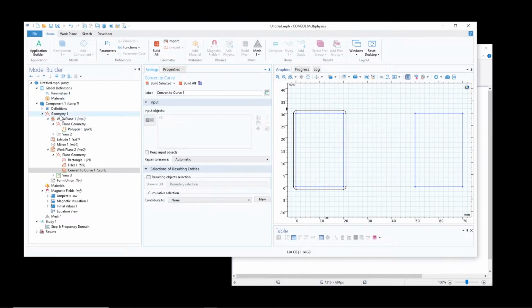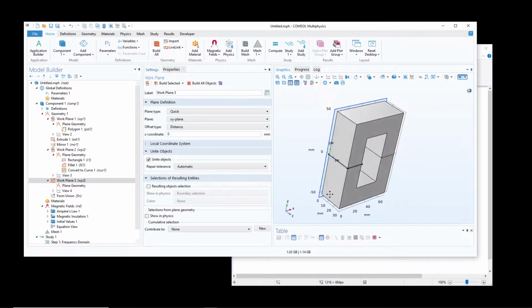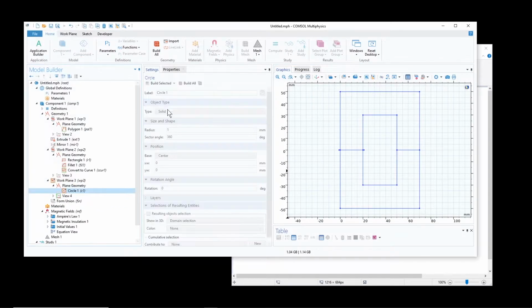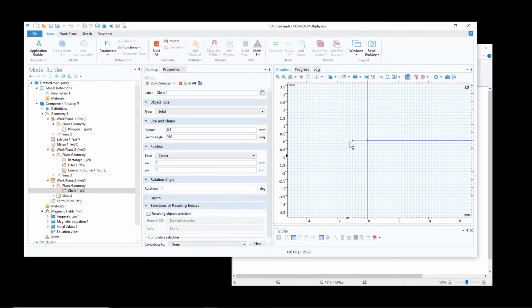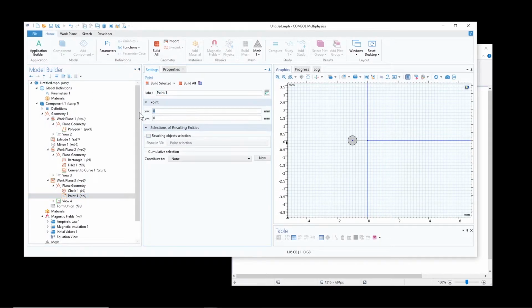Now we are going to add the cross section of the wire that we want, so another work plane. And this work plane should be there so that we draw our cross section and then sweep it over this. So here I create a circle. Maybe the radius is 0.3 millimeter. And the position is here. Should be -1. And I also add a point here at this point. -1.